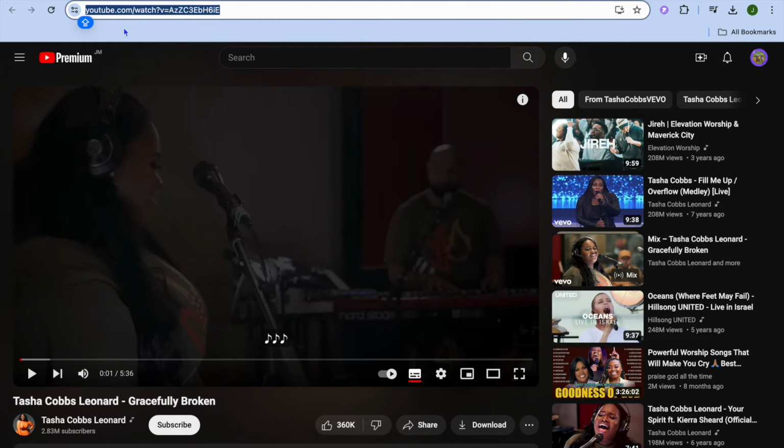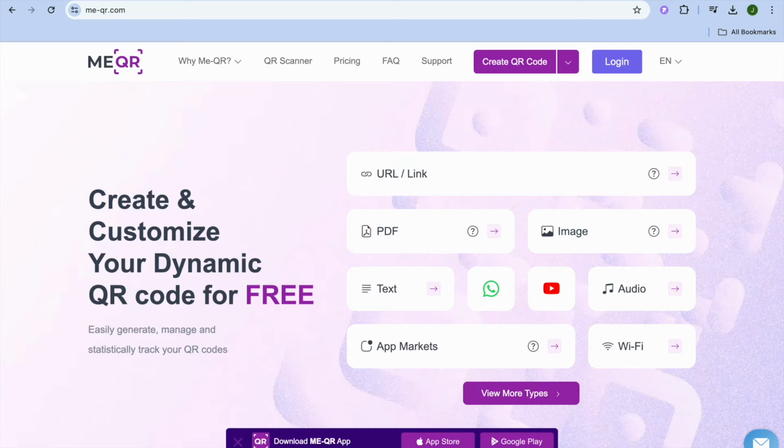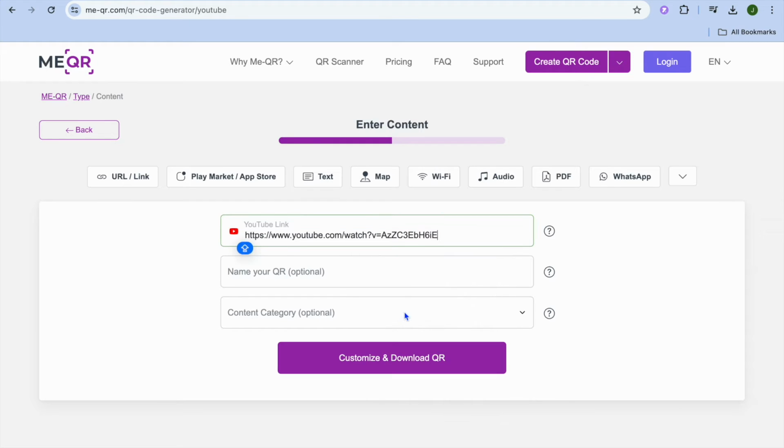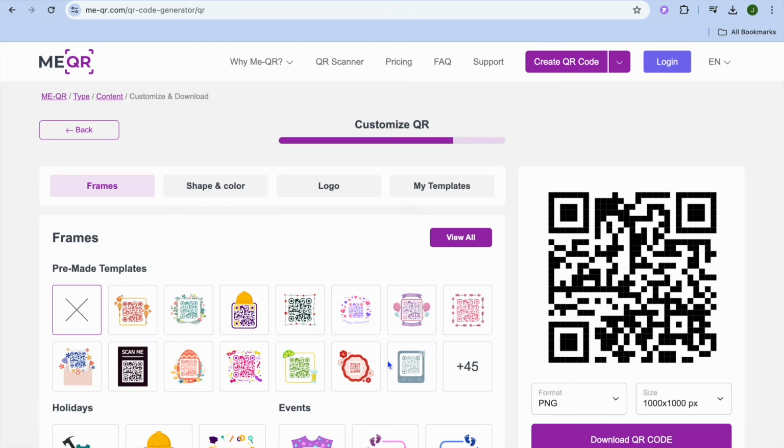After copying the URL, you could open a new tab and go onto Mi QR. Mi QR is a platform that you can use for completely free. Once on Mi QR, you are going to tap on the YouTube icon. Then from there, you are going to paste in the video link. After doing that, you are going to tap on Customize and Download.